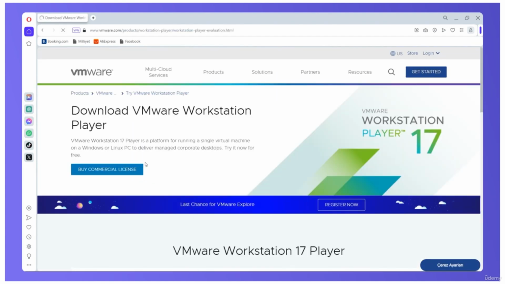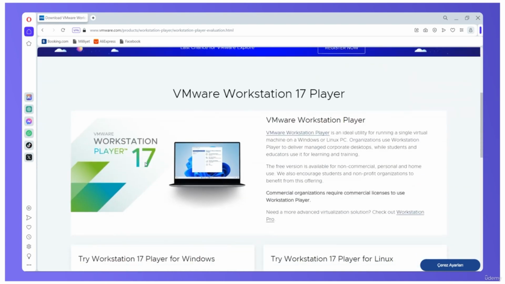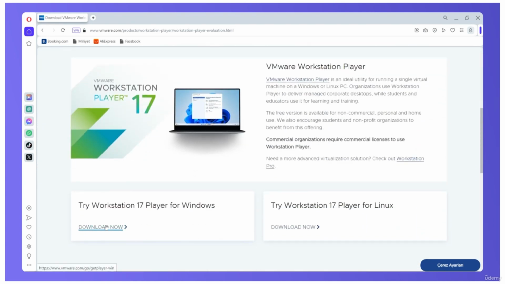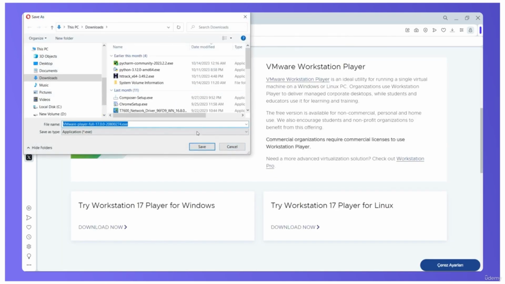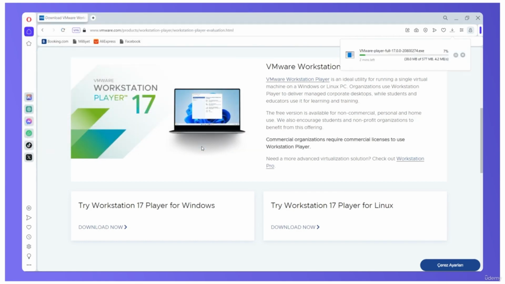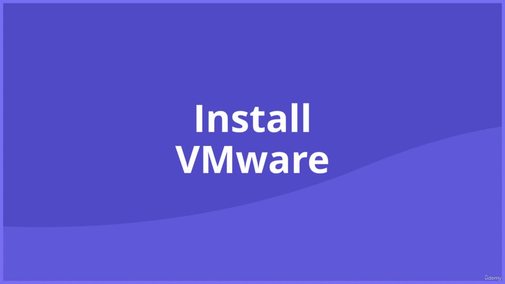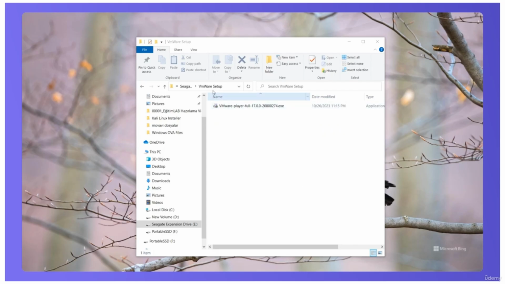On the screen that appears, click Save File and download the installation package to our computer. The file size is large. The download will take time depending on the speed of your internet connection. When the installation file is downloaded, there will be an exe file starting with VMware in the folder you used for download. We can start the installation.